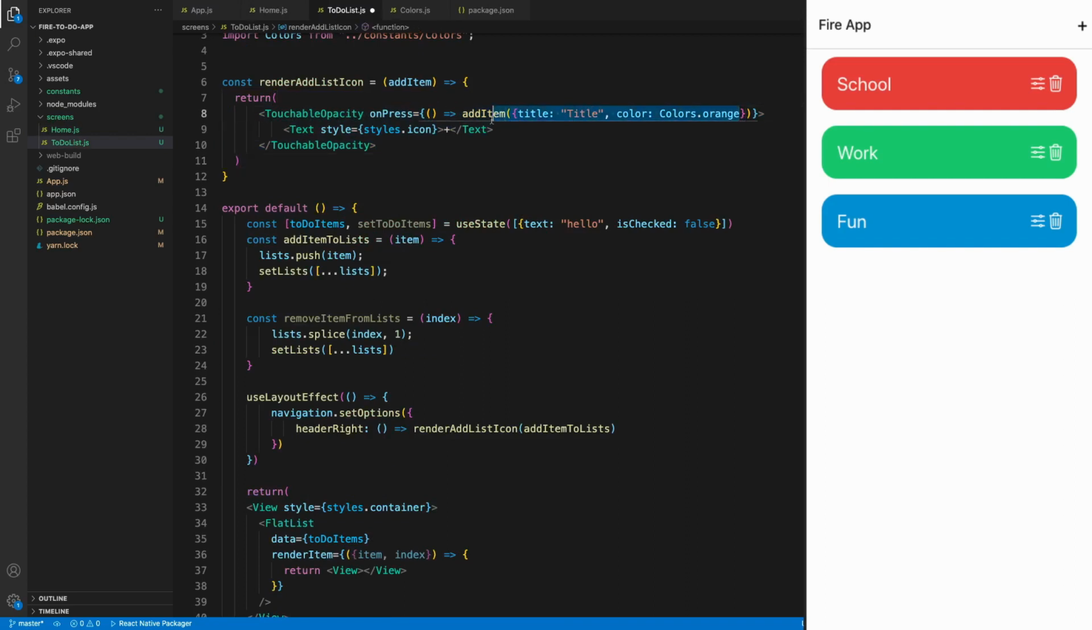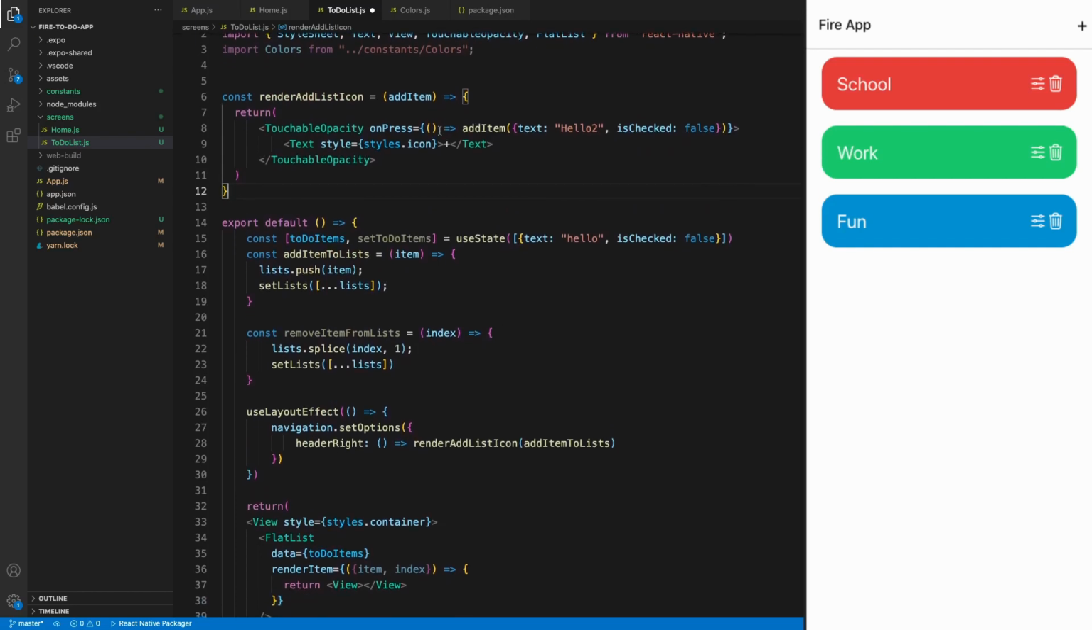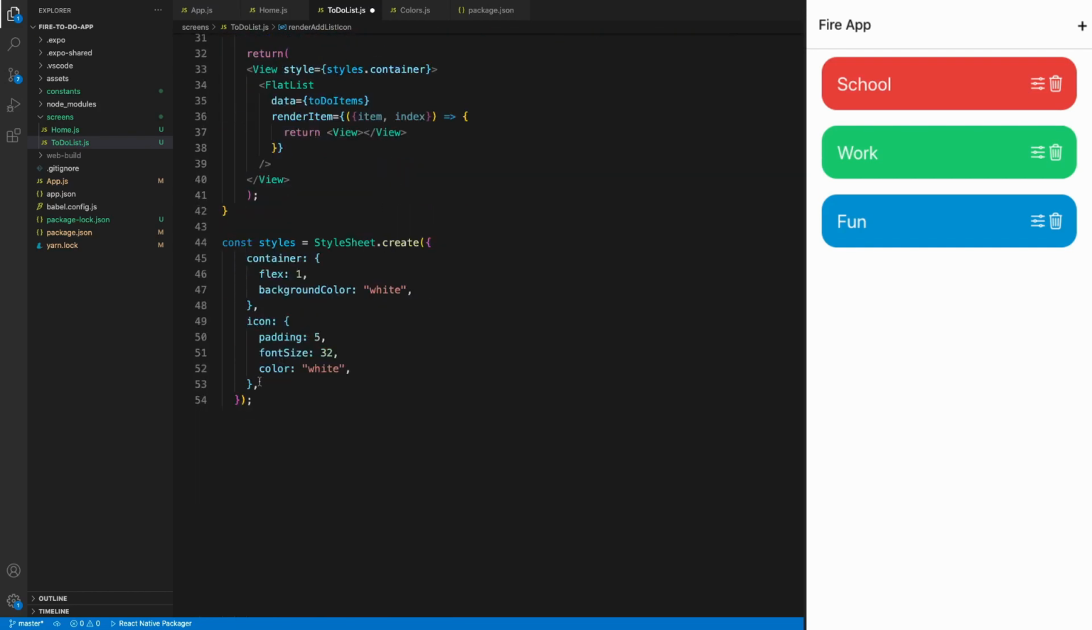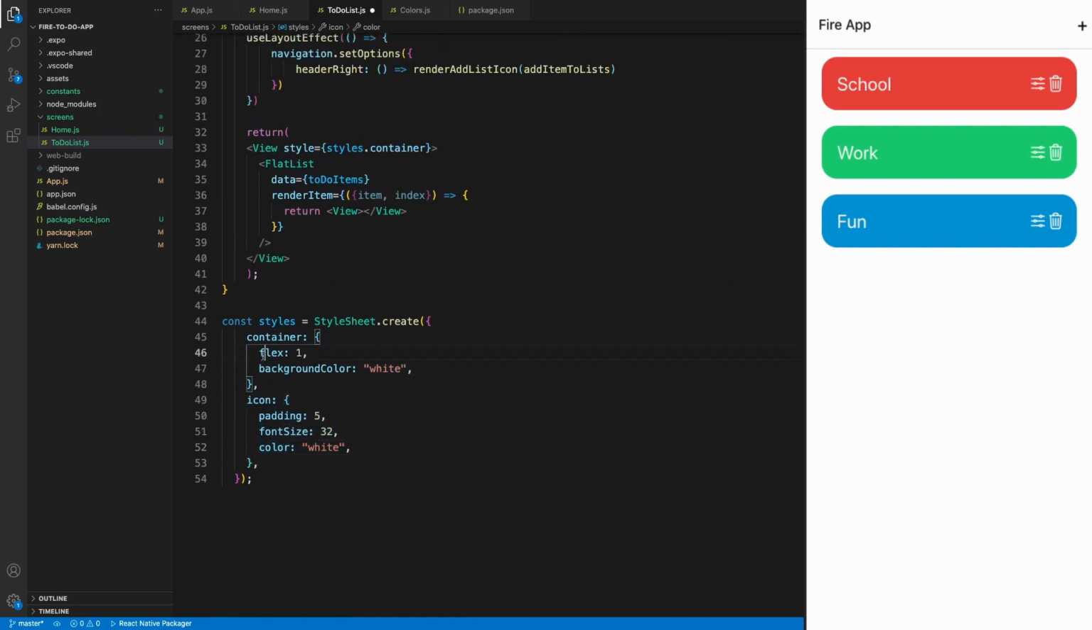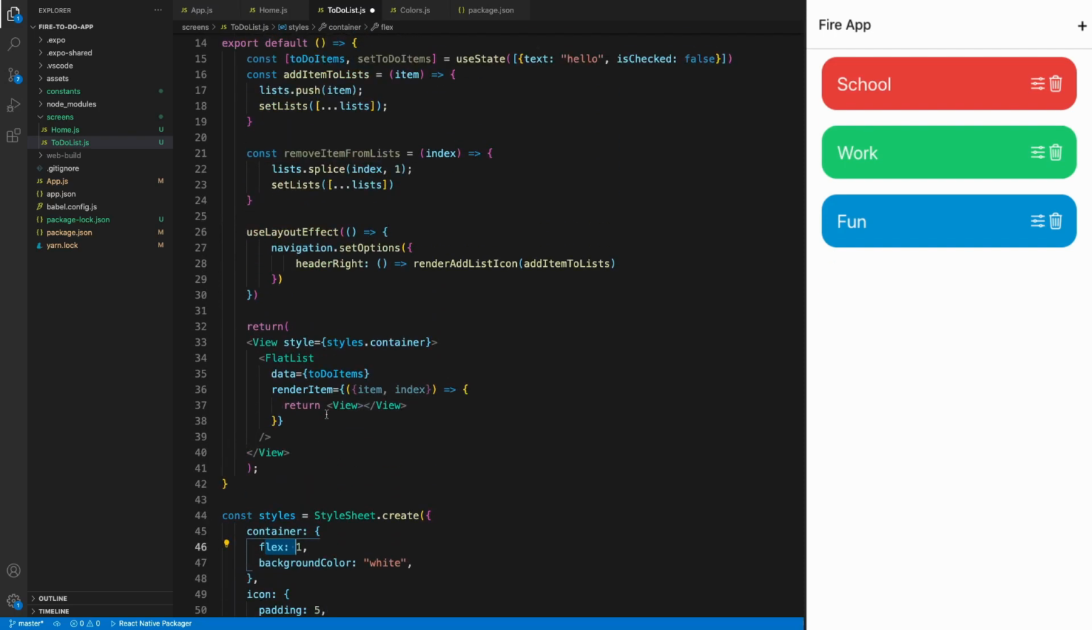And the item structure has changed to text. We'll give it a random text for now. We'll say it's going to be hello 2. And let's set is checked to false to begin with. We already have the icon style right here, just padding 5, font size 32, color white. And the container is a flex one background color white, just simple designs.